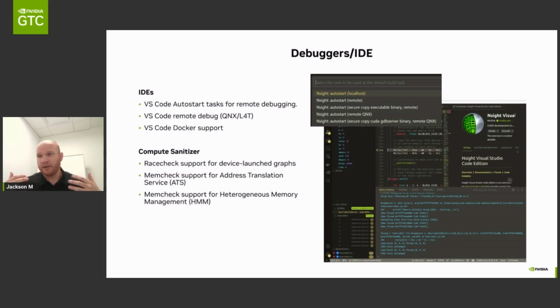We know that containers are becoming ever more popular. It's important to be able to debug and develop using containers, and VS Code has recently added support for Docker. On the Compute Sanitizer side, we recently added race checking support for device-launched graphs. If you're using CUDA graphs, you can launch them from the host, or there's a feature where they can be launched from the device. Now we have race checking support if you're launching them from the device.